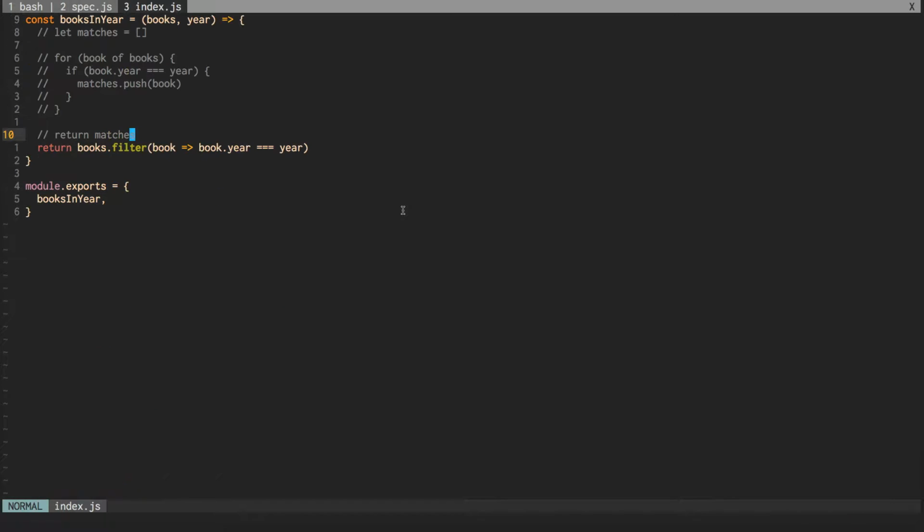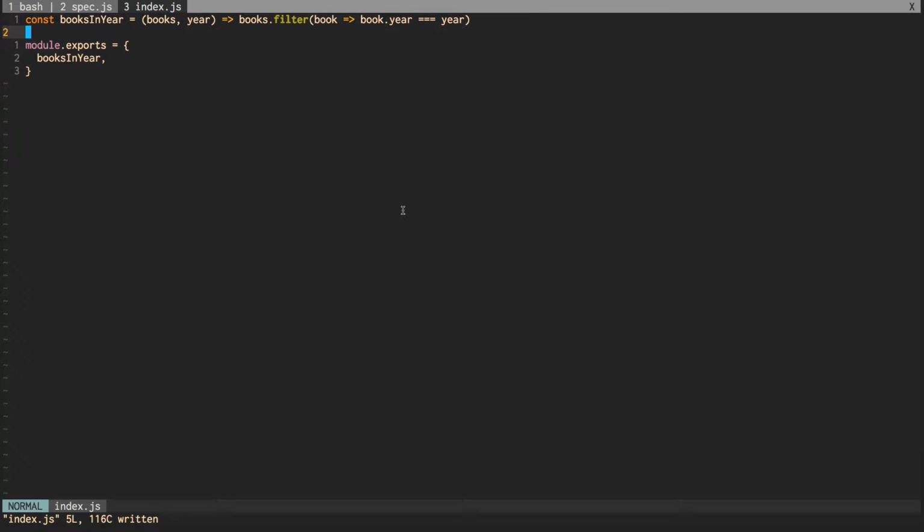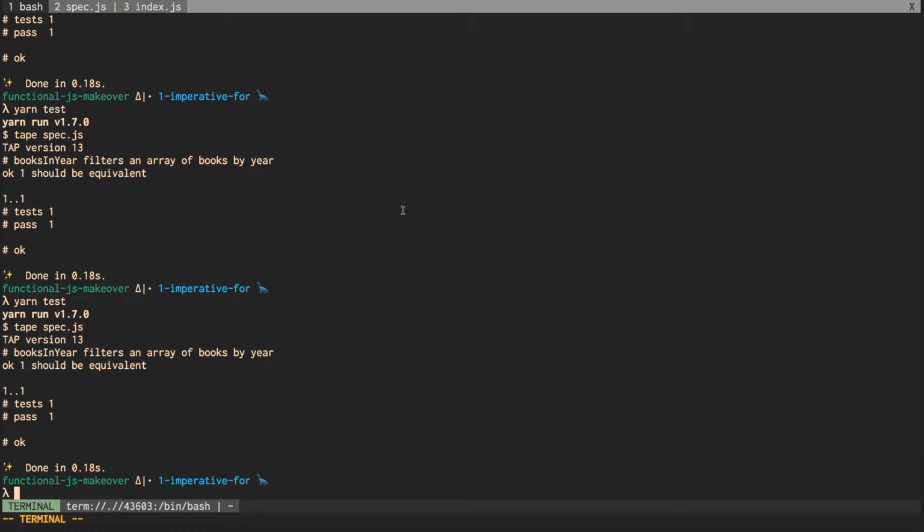Nothing had to change in the test. We still have this books function. And as we can see, this is a single line of execution, so we can use implicit return. That'll just bring it onto one line. Make sure that works. Cool.